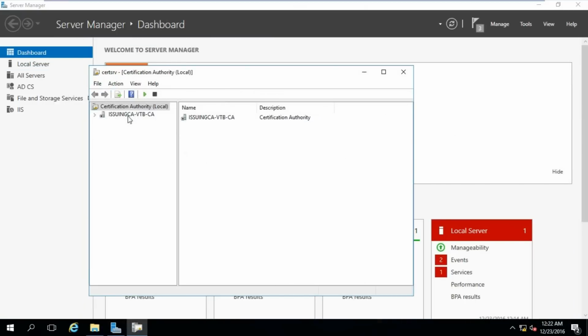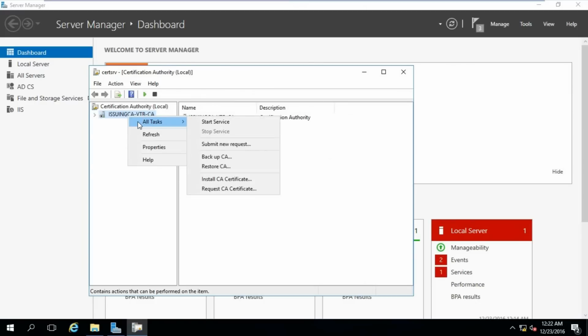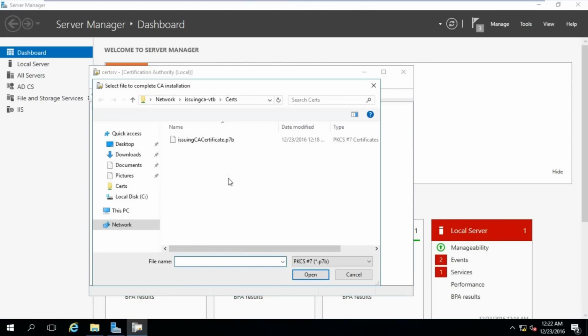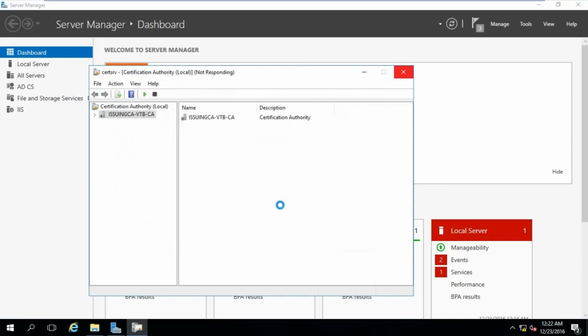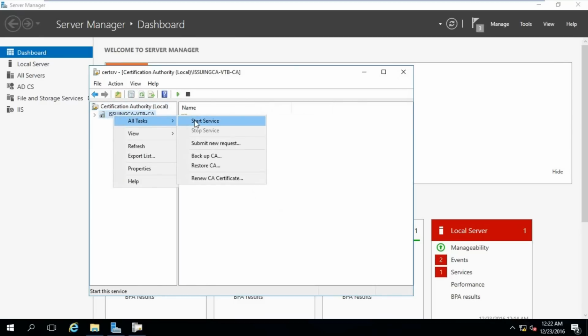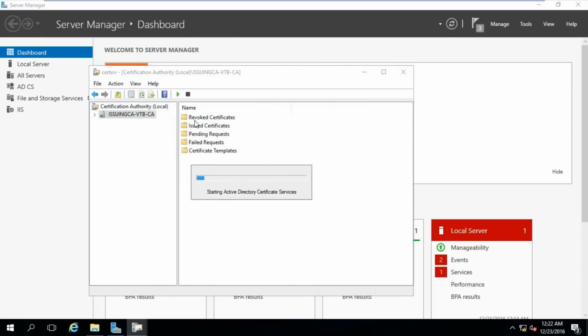Now after you right click on the issuing CA node, go for all tasks, and then you go for install CA certificate. Yes, over here we select the P7B file, the one we actually exported from the root CA. Then you go for open. Okay guys, so that has been accepted, so we can go ahead and start our service right away.